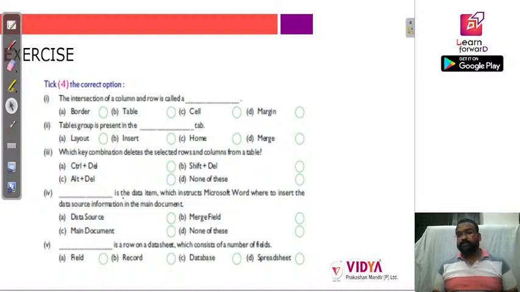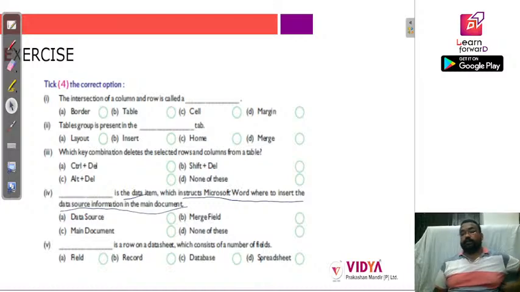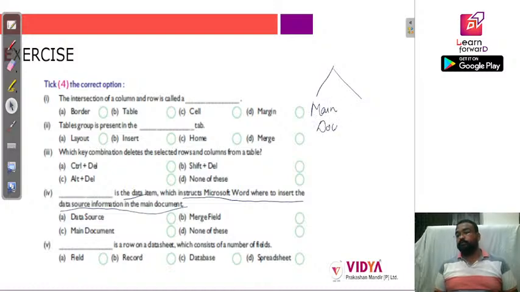Now the next question is about the data item which instructs Microsoft Word where to insert the data source information in the main document. So we have seen that when we are doing a mail merge process, there would be two things. One would be the main document and second would be our data source.